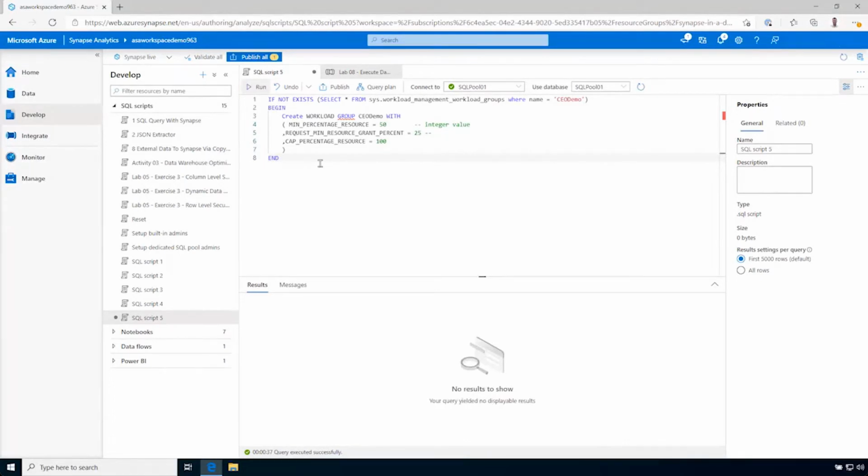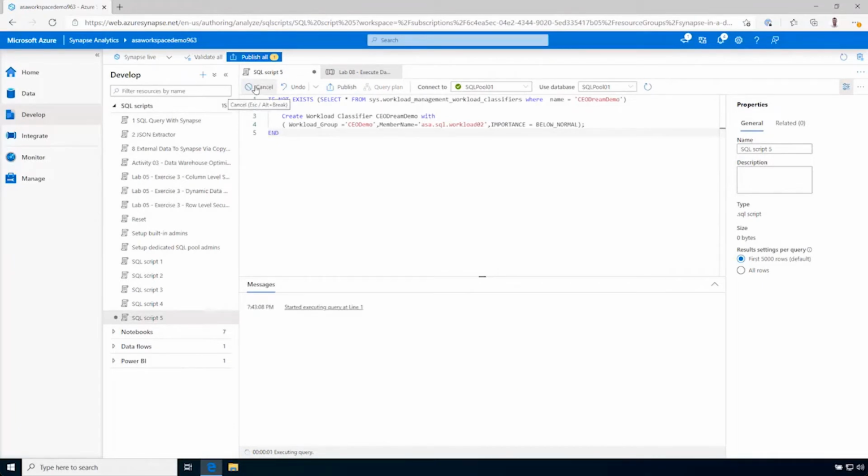Perfect. So now that we got our workload group, the next step is to create the workload classifier. For that, I'm going to bring in a new script. This script will create a workload classifier called CEO Dream Demo that assigns a workload group and importance to incoming requests. The script sets the importance to below normal for the SQL workload02 user through the new CEO Dream Demo workload classifier. Let's run this.